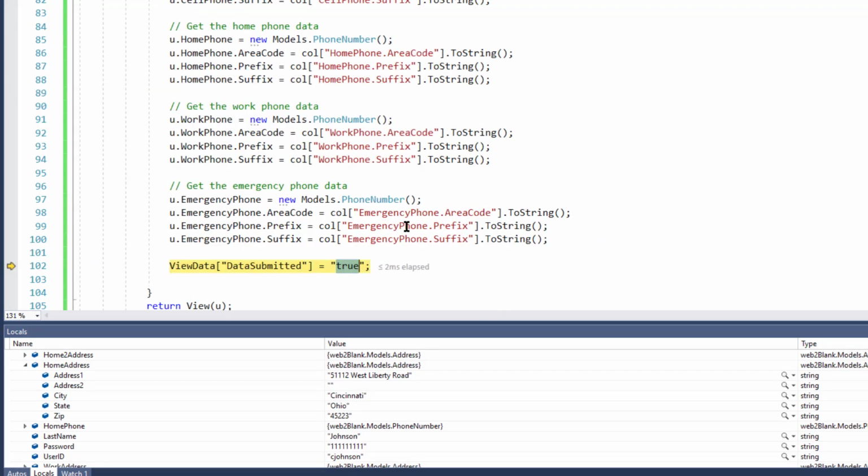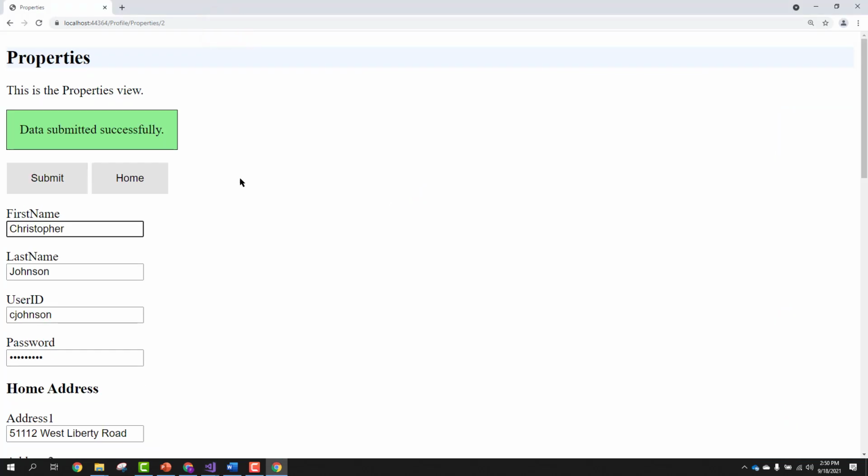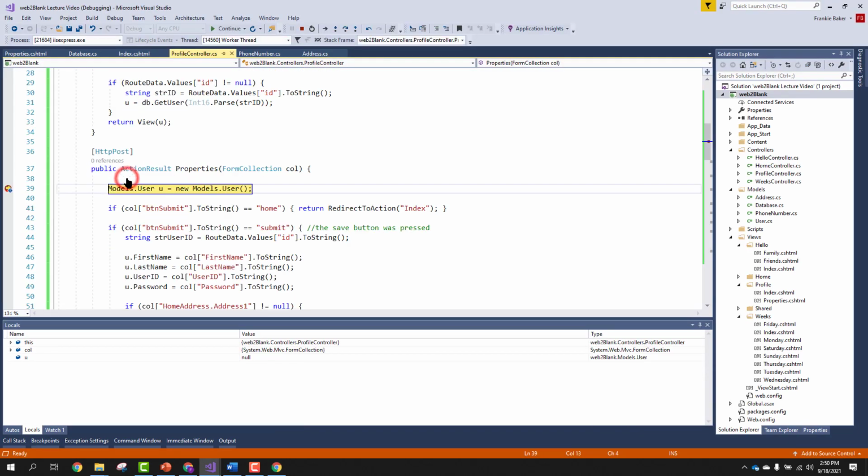Okay, so let's get back to our controller. Now I'm just going to hit continue. And look at that, right? Data submitted successfully. Now that's not a very pretty label or pretty panel, but it does the trick for what we're looking to do now. So now if I hit home, we've already tested this, but if I hit home, it'll go back to the controller's index view. Right there. Run this.